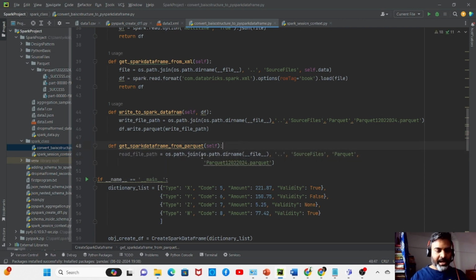I just went to the current file folder. This is my current file where I'm writing this code, and the current file folder is Spark class. So this will be os.path.dirname of the current file, which is denoted with underscore underscore file. This gives me the current file folder, which is Spark class. Then I went a position up by putting double dot, so from Spark class it will reach the Spark project.